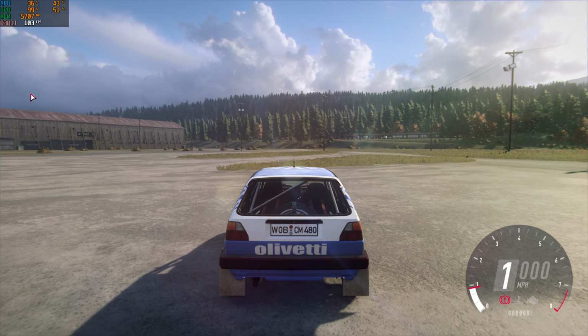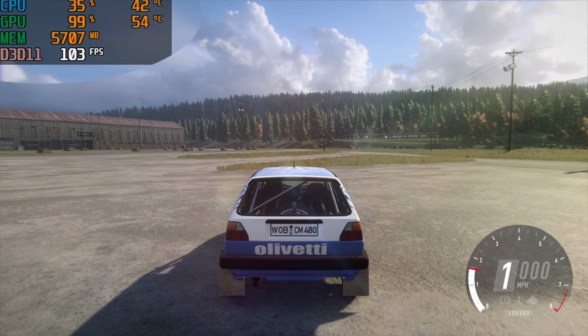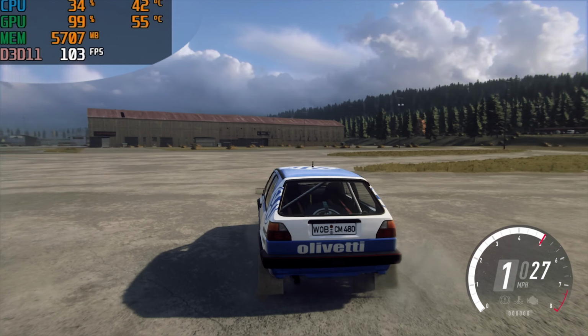Okay, so now that we're in the game, as you can see in the top corner right here, we have our frames per second, as well as our CPU, GPU, and memory usage, as well as temperature right here. All the things that we chose to be displayed in the OSD in the section below. And if we drive around in this game now, as you can see, we can track the frame rate in real time as we're using the game. And I'm getting pretty good frame rates right now at over 100 frames a second.